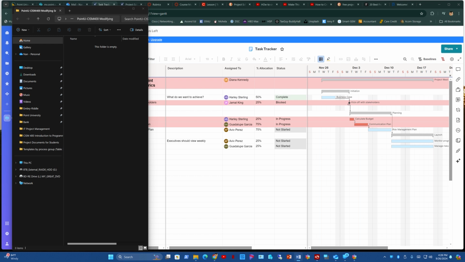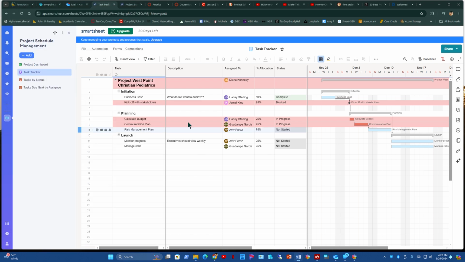When you log in, you want to choose Project Schedule Management. It's a medium complexity design. And then once you are on that page, you will choose on the right hand side Create from a Template. And then underneath that, you'll choose Task Tracker. And that will bring you to the sheet that I have in front of me. Let me minimize that. There you go.